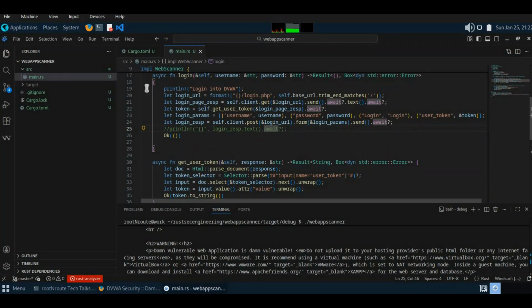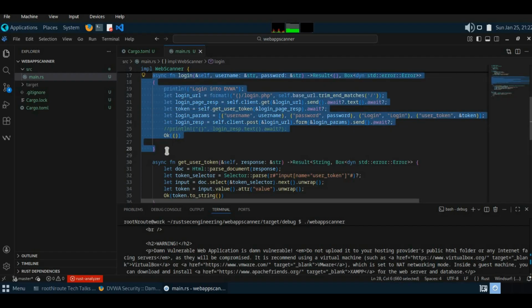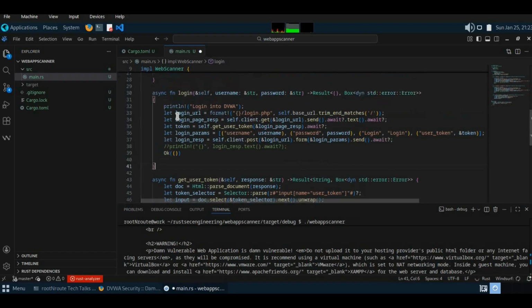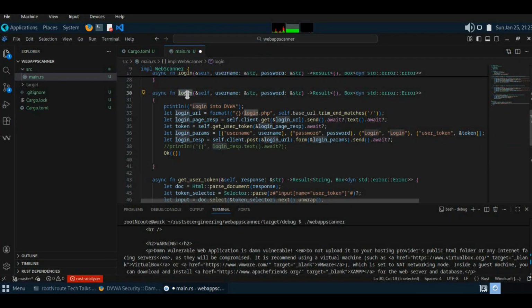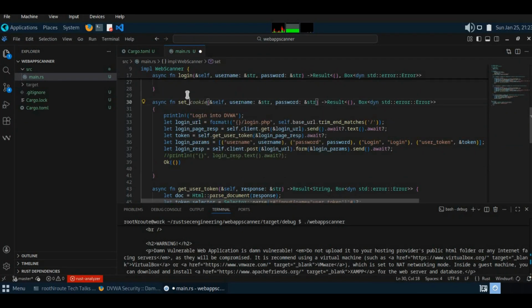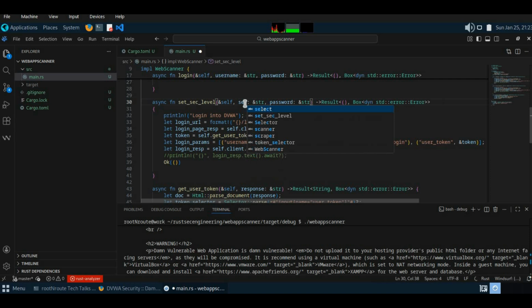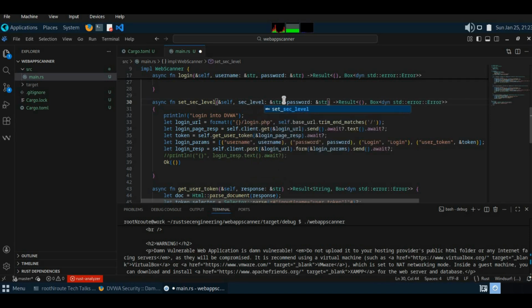For that, let us copy this method. We don't need to waste time on that. Just rename it set_security_level, and for the security level, what we need is just sec_level as a string, and nothing else.